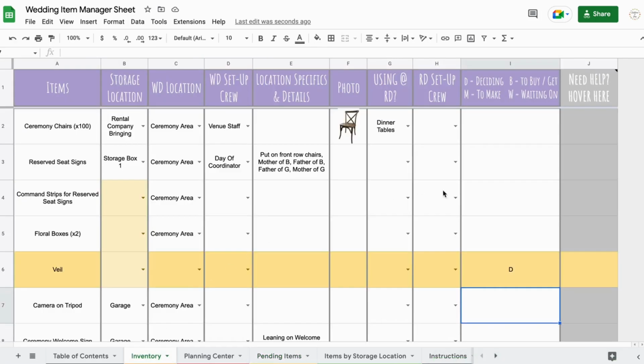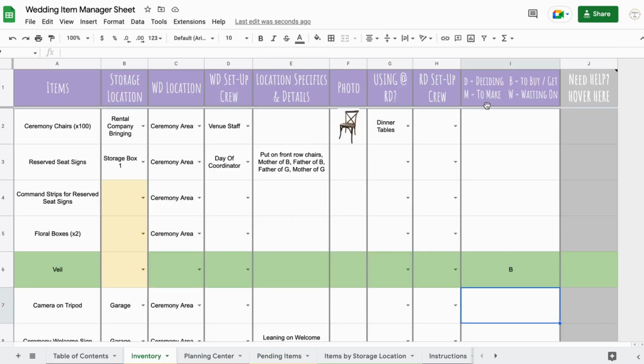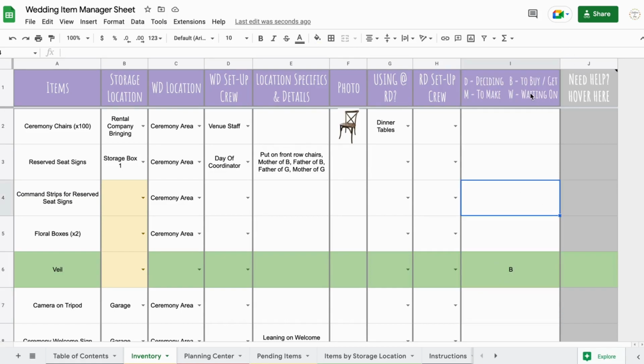So to show how we can switch this, now I've decided to buy a veil but haven't done it yet, let's make it, instead of D, a B. It's going to highlight it in a different color. And then if we look in the pending items, now veil is here under things to buy. Same goes, if you wanted to make a veil, you could put it under the capital M. And if you'd already bought it and you're waiting on it, capital W. And it just changes to different colors to kind of help organize that.